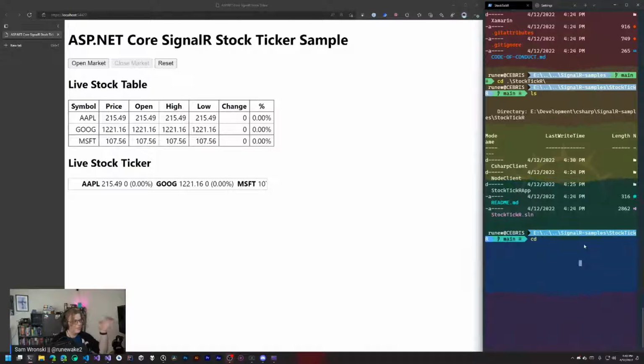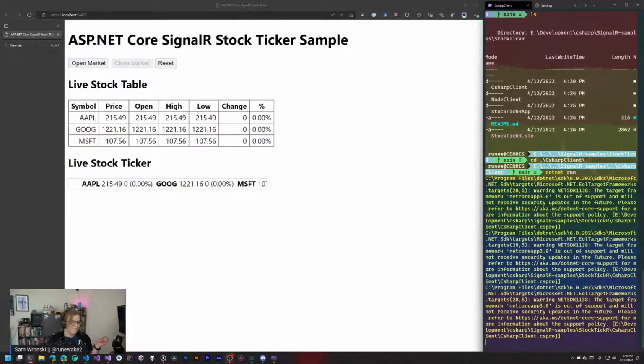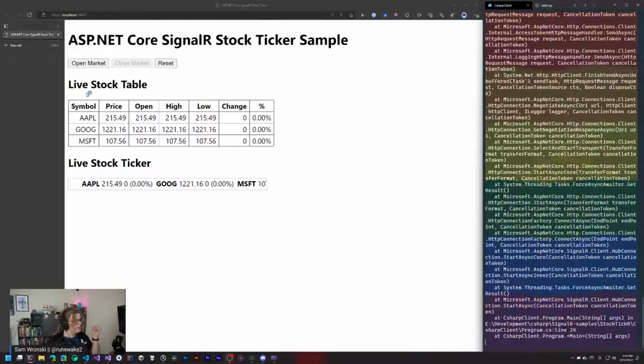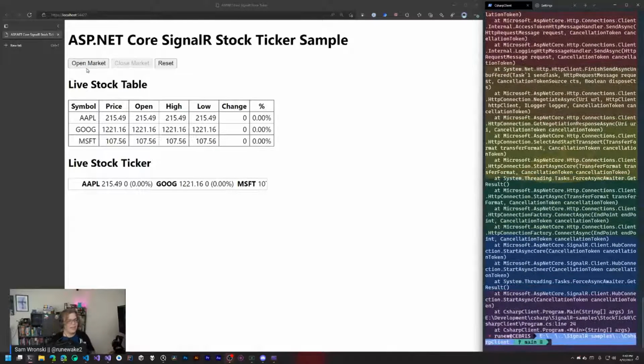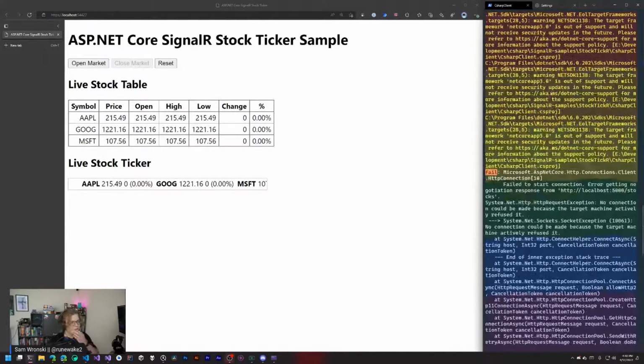Let's run our thing to subscribe to this hub. So if we jump into our, where's the other thing? The C# client. We should be able to turn off caps lock and do dotnet run. We might need to restore here, but this should run our client side, which should subscribe to this. And so what we should be able to do then is open the market and see that happen, or get a whole bunch of errors. What happened here?